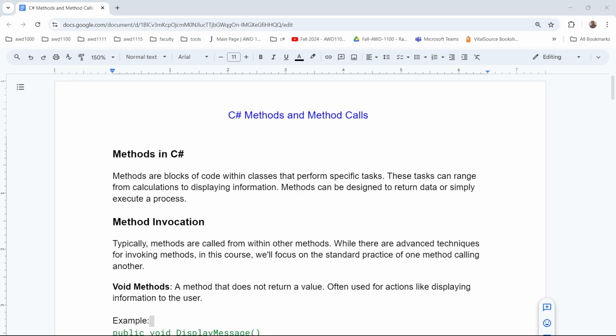This video is about C# methods and method calls. This is pretty much a review, but I just wanted to reiterate some things, in case anybody had any questions. I hope this video can help with that.